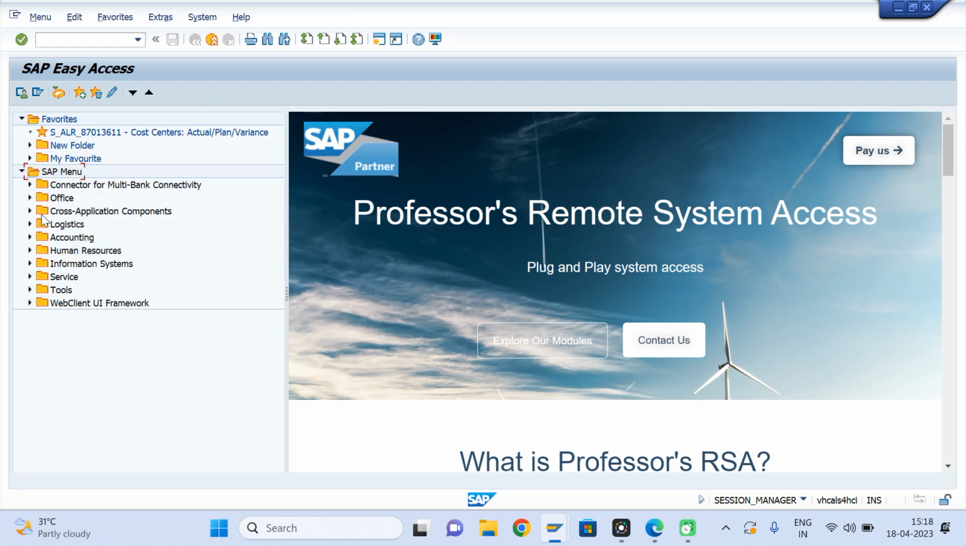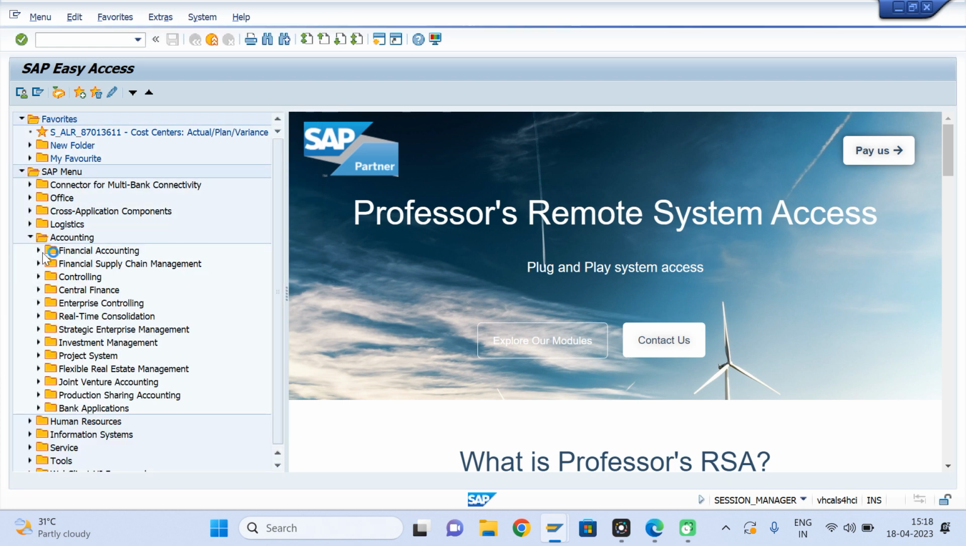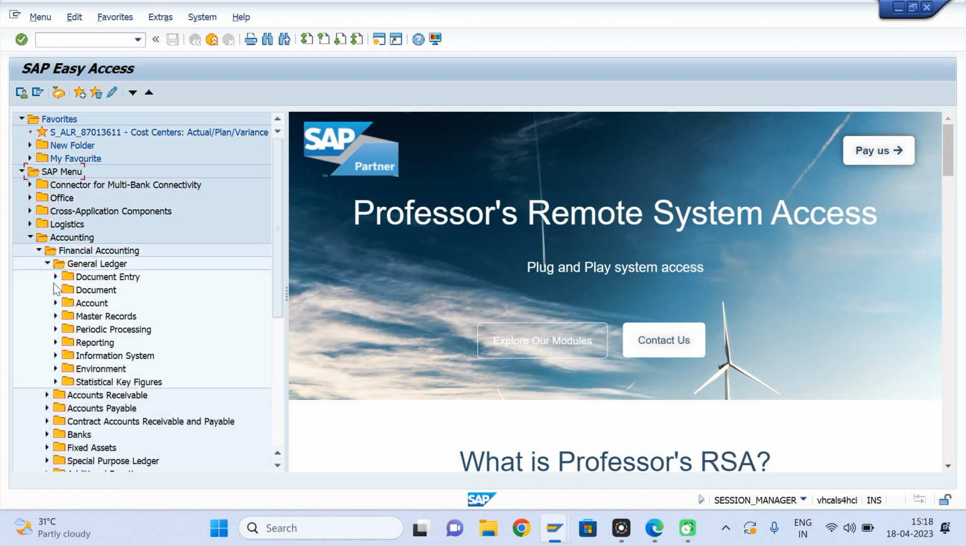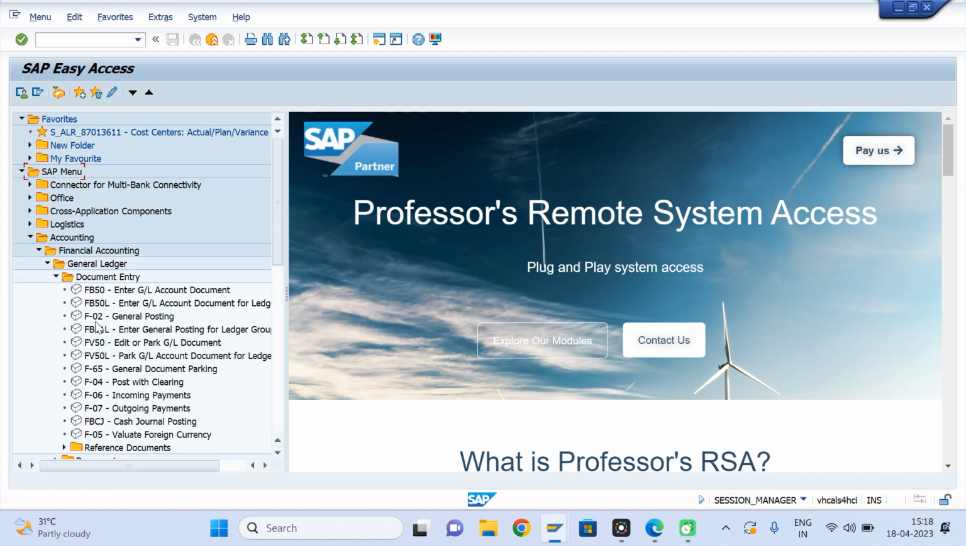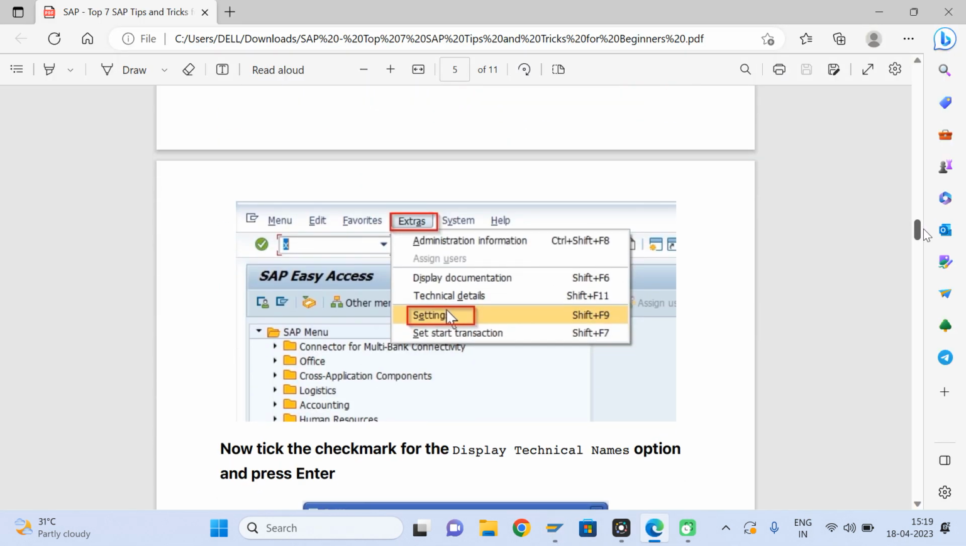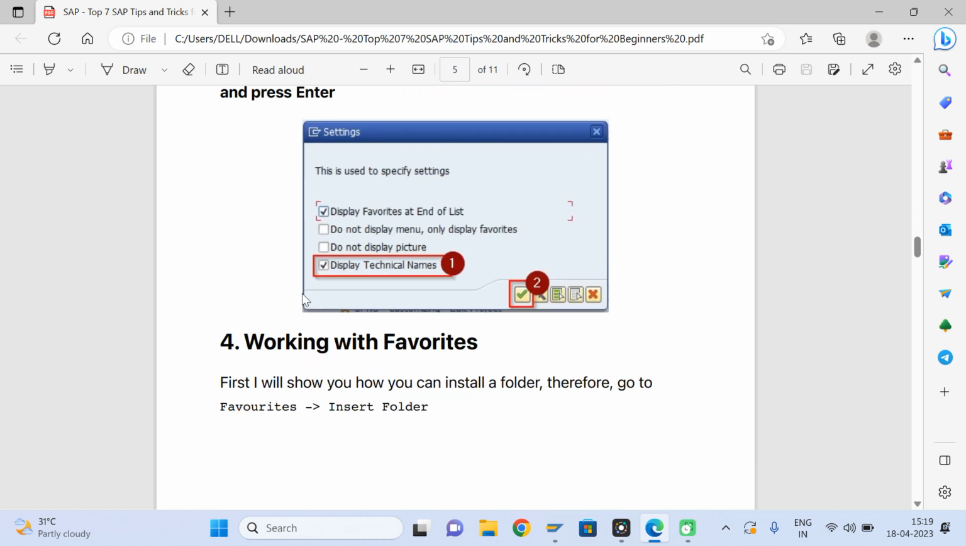Now check, come here. See, now the T code is also coming in front. So this was another technique. See, extras, settings, tick the display technical name.